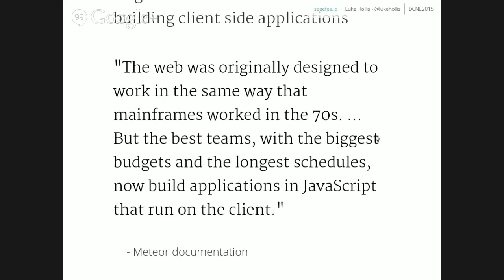This is from the Meteor documentation, which uses the same technologies as this. And they claim that the best teams with the biggest budgets and the longest schedules now build applications in JavaScript, the language that this is using, that run on the client or on the user's computer. These apps have stellar interfaces. They don't reload pages. They're reactive. Changes from any client immediately appear on everyone's screen.